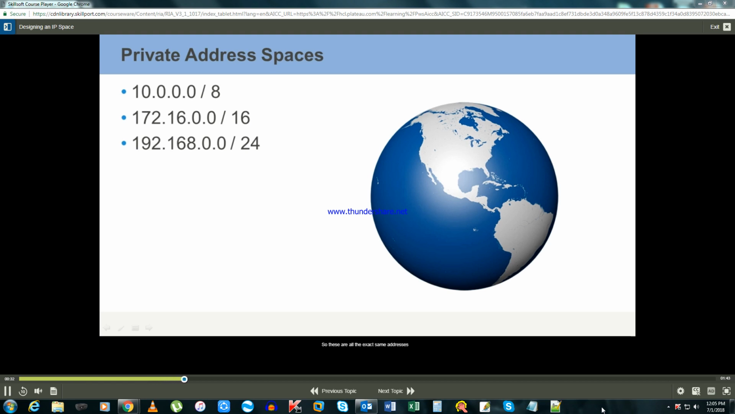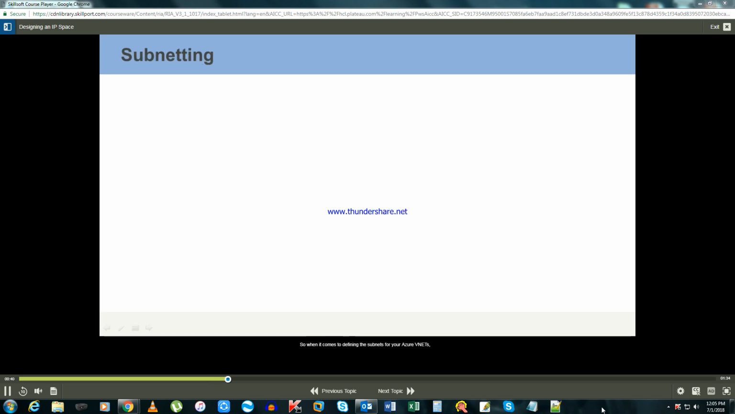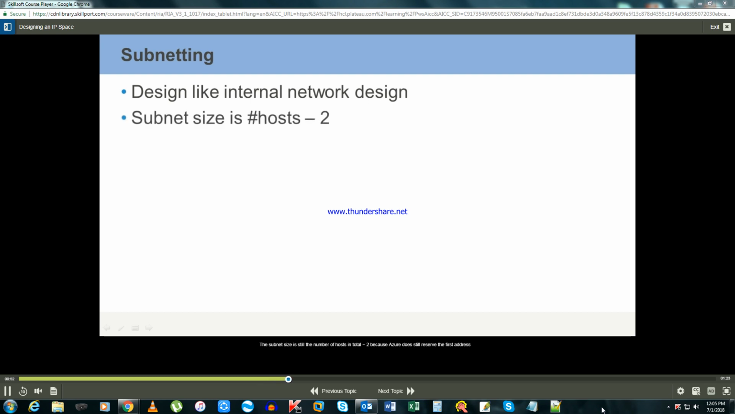So these are all the exact same addresses that almost any internal organization would use in terms of defining their own network address space. So when it comes to defining the subnets for your Azure VNets, you can pretty much design them like any internal network design. The subnet size is still the number of hosts in total, minus 2, because Azure does still reserve the first address and the last address of every subnet, so those aren't available for standard host addressing. And then each space can be further subdivided if you decide to, using classless interdomain routing.